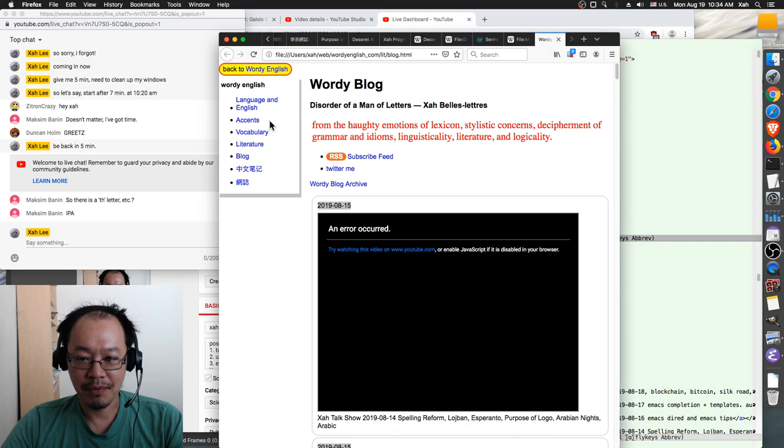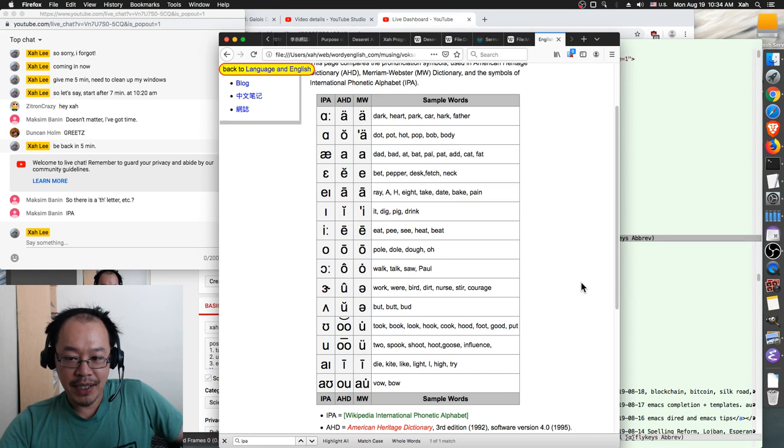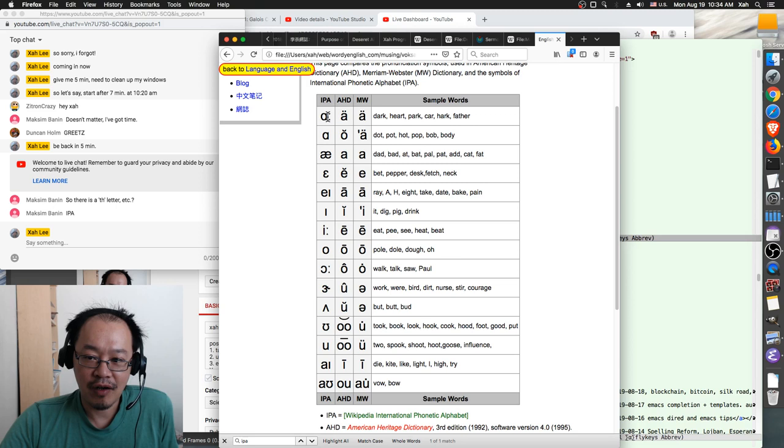so, Wordy blog, language and English. Let's see, IPA. So here are the IPA characters for English. This is R. This is long R. For example, this is dark, hot, park, car, hawk, father, and this is short ah, dot, pot, hot, and so on. So those are IPA, International Phonetic Alphabet.